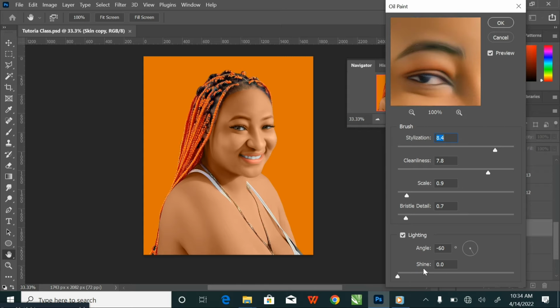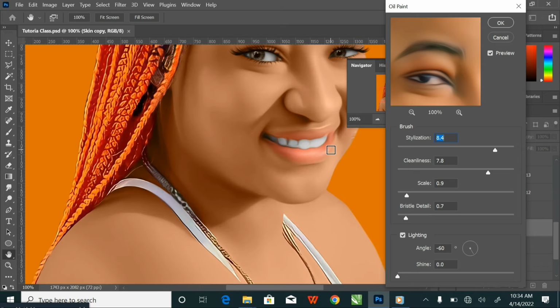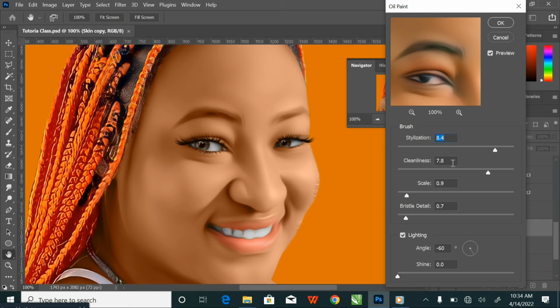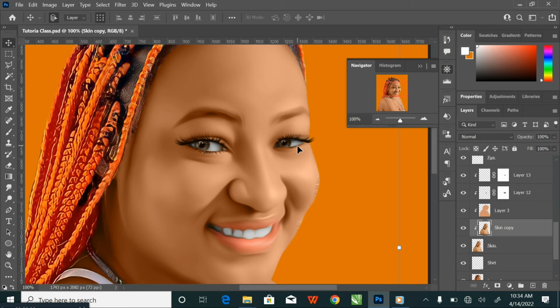Okay. Now the shine reduce to 0. You zoom to see what you are doing. Okay. So the reason that I'm adding oil paint on the skin, because I don't really normally add oil paint on the skin, is because of the eye, this eyebrow. So I'm going to reduce it a little. Okay, to this, the cleanness, the stylization, then click OK.